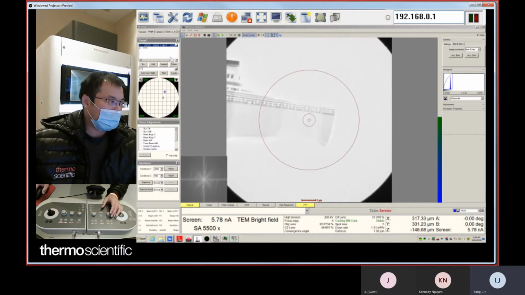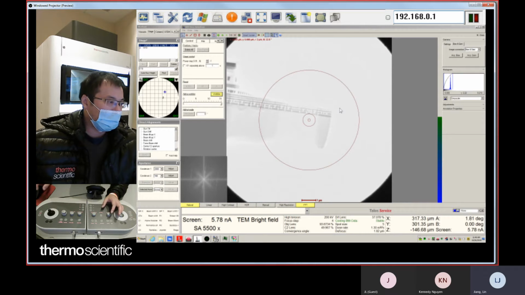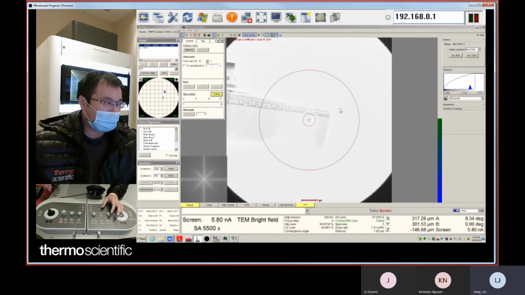You go to Stage and put your wobble on. You see your sample is wobbling from -15 to +15. You can change this range, just use the slide bar here. You can wobble the sample from 10 to -10 or 5 to -5, any value you want.